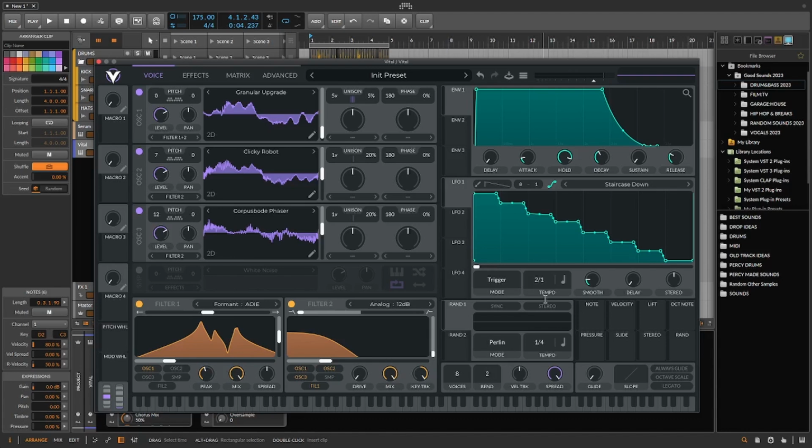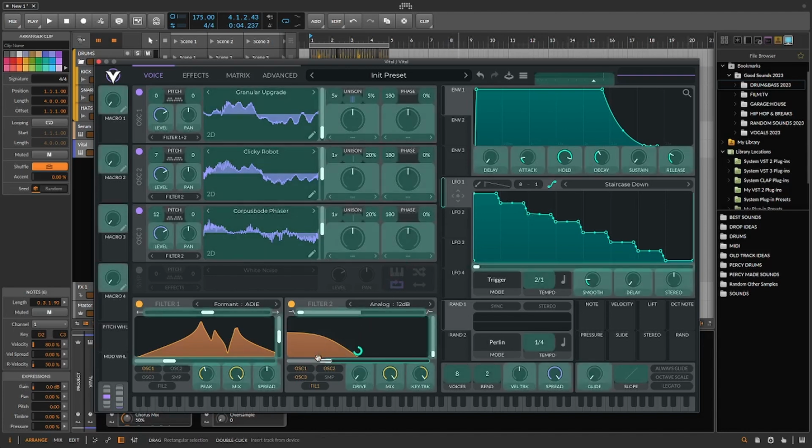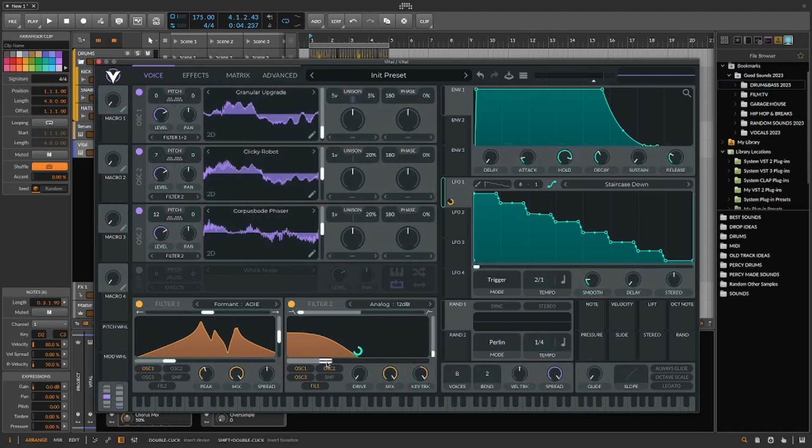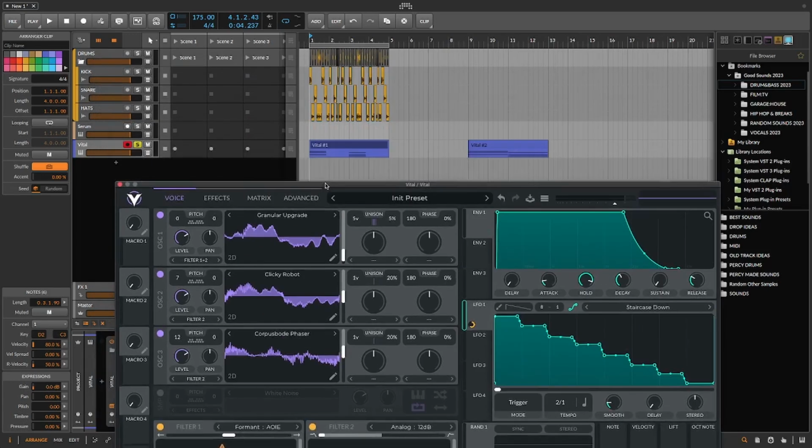Everything else is going to stay the same in our LFO. We just need to map it now. So we're going to map this to the cutoff of filter 2 in this case. Okay, and we want this now to come down a bit. So we're just going to bring this down to around about here somewhere. So it comes from about here. Let's just have a listen very quickly.